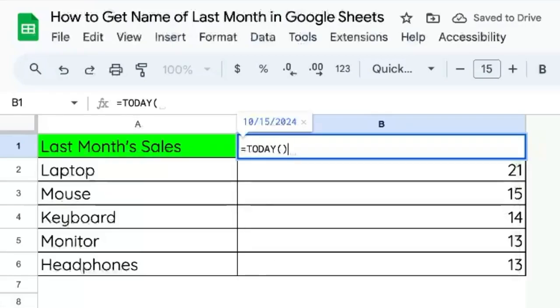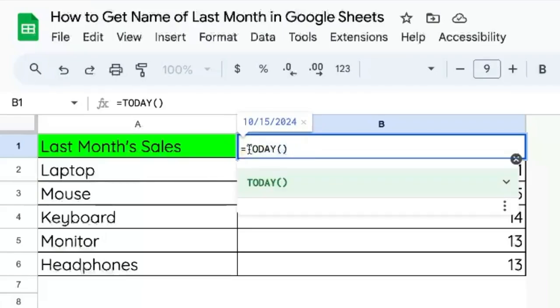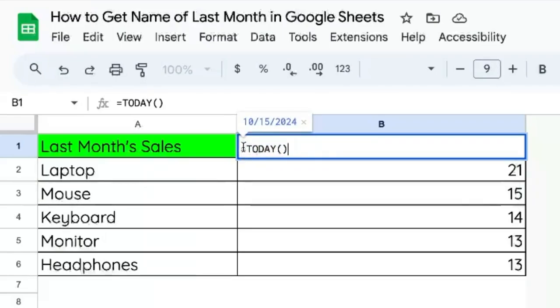You might know about the TODAY formula, which gives you today's date. And this will be automatically updated every single day, no matter what you do. It'll constantly be changing. But how do we get the name of the month? Well, we need to first get last month.